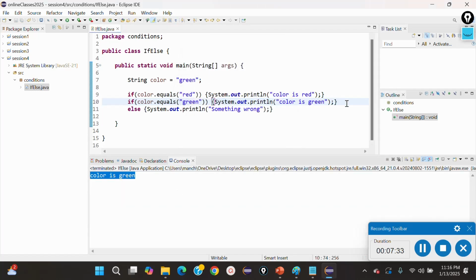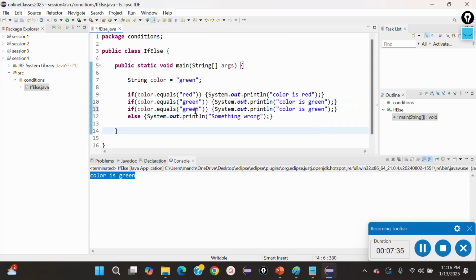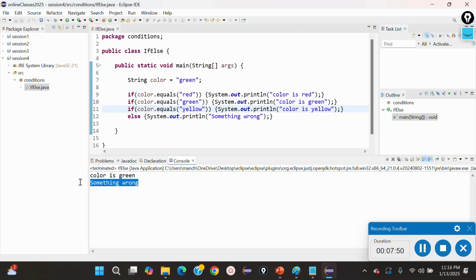Same way, I can have one more if condition over there and I can say the color is yellow. Right? If the color is yellow, simply change here to yellow. And if I run my program right now, it will give me color is green and something wrong. Why has it given me that?